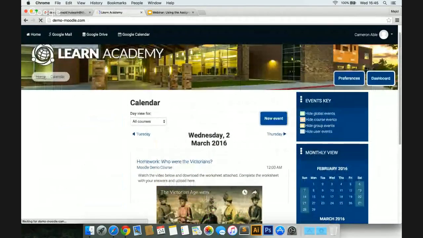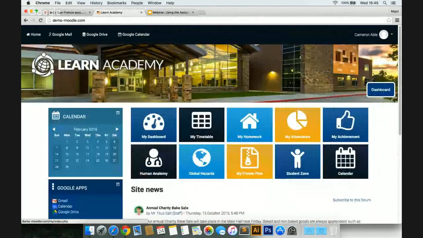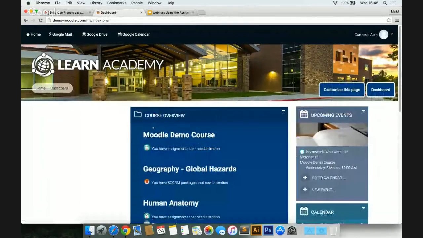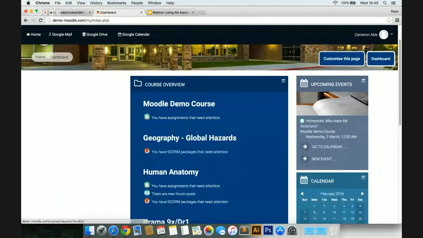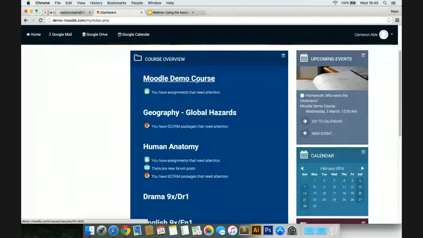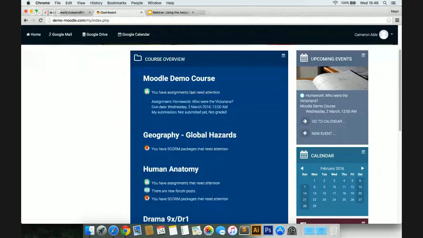The other option is by going into your dashboard. So if I click on my dashboard, this will take you to your My Moodle page, as it was known previously, but they've renamed it to dashboard now, and you can see your Moodle courses that you're enrolled on. And because we're using Moodle demo course, we can see there's an assignment that needs attention. If I click on that message, I can see that the assignment is called Homework Who Were the Victorians, which I just created as a teacher, and I can see the deadline is the 2nd of March, and I can see that my submission is not submitted yet, so I need to get moving with this assignment.